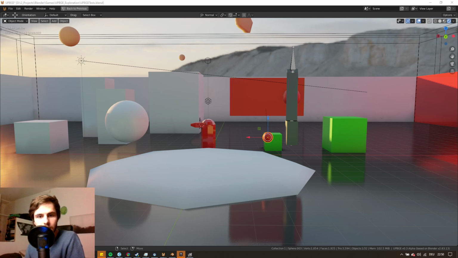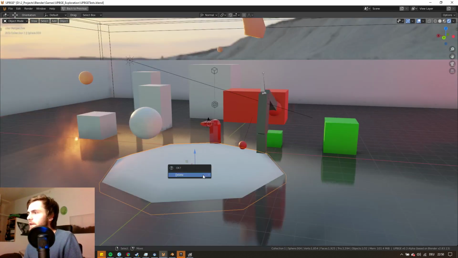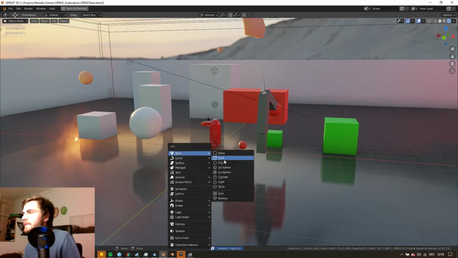Raycast from the target points downwards to move it up and down. That's what I'm trying to do right now, my dude.